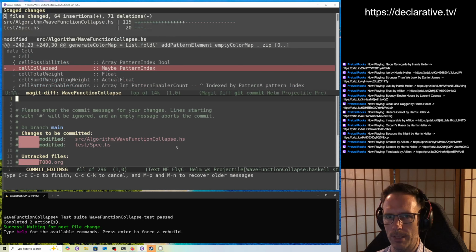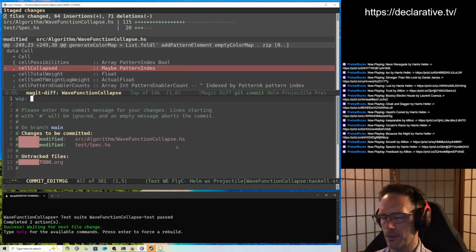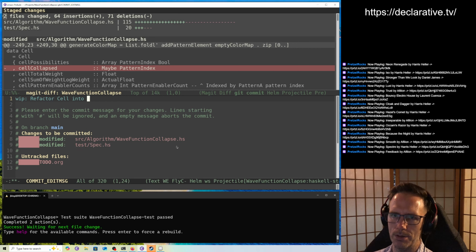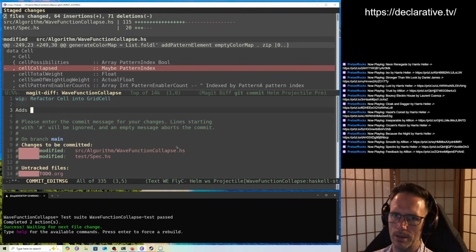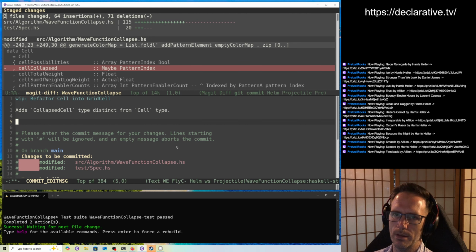Stage those, create a little commit. Work in progress. Here we go. Refactor cell into grid cell. Adds collapsed cell type distinct from cell type. Adds grid cell type alias to tie the two together.